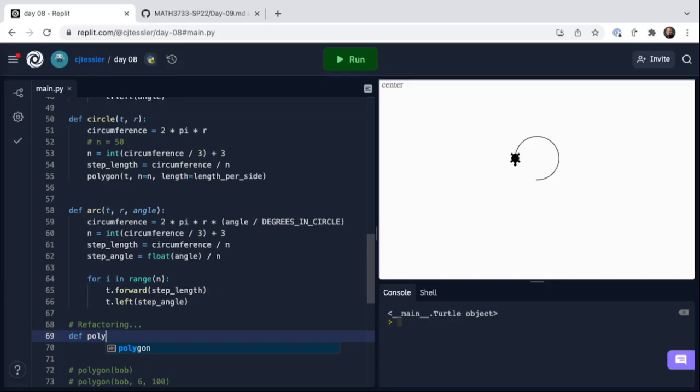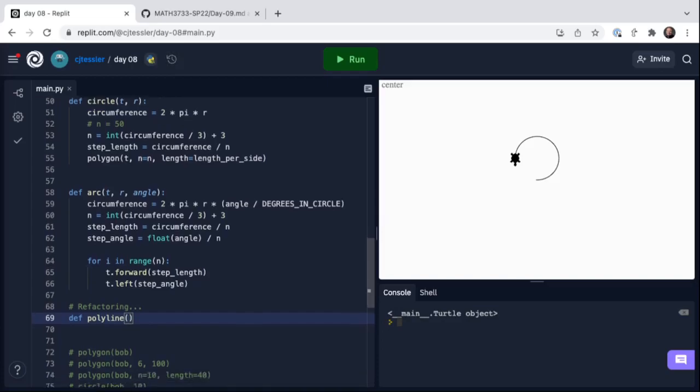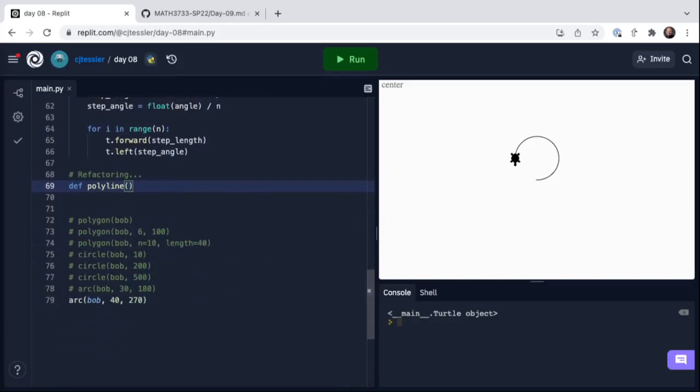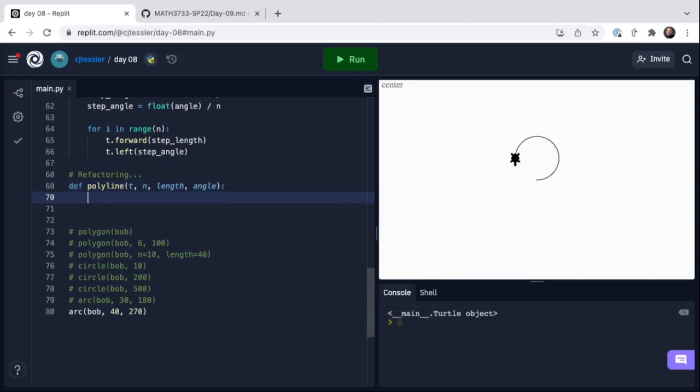Refactoring into its own function. It's like I'm drawing a polygon, but I'm not doing the whole polygon. I'm basically just drawing a line. I think the book called this a polyline. We're basically doing many lines. Let me make that a little higher for all of you. And every time we did this, we needed some turtle to do it. We considered a number of sides, n. We considered the length of the lines, and we also considered the angle to turn.